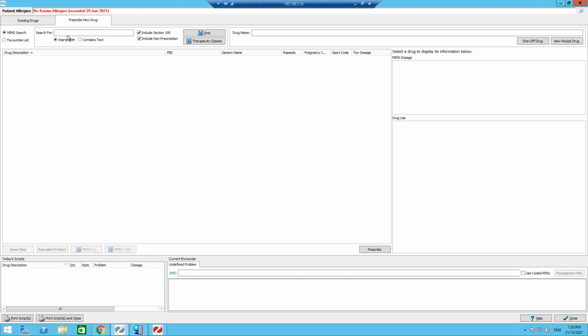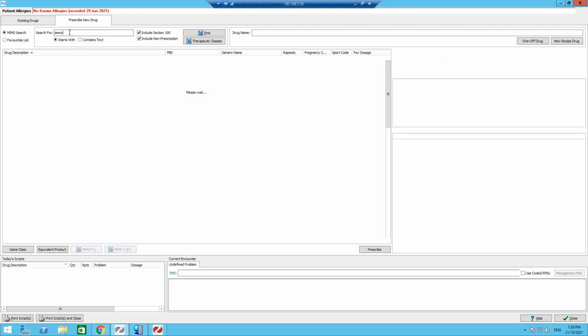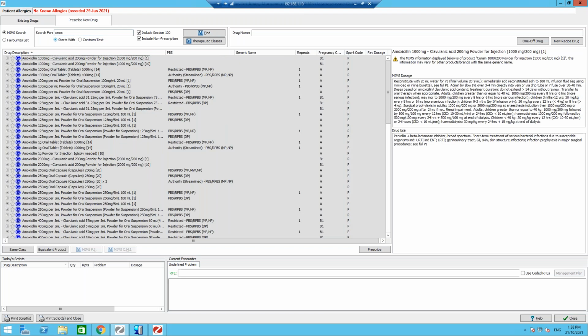If you look for a drug and you're unable to find it, you can also select contains text and search that way. For this one, I'm going to start with just Moxilin, for example. So it doesn't do smart search, which means you can just type part of the drug and then hit enter or click find on the right hand side.